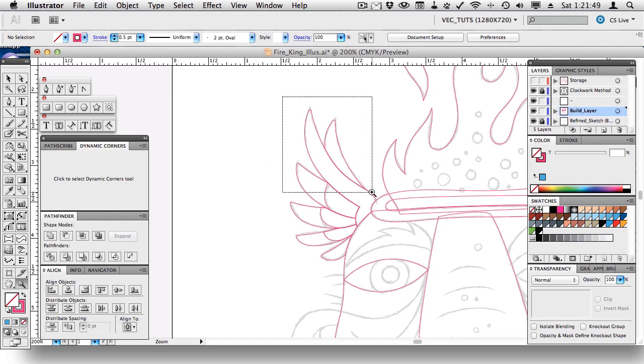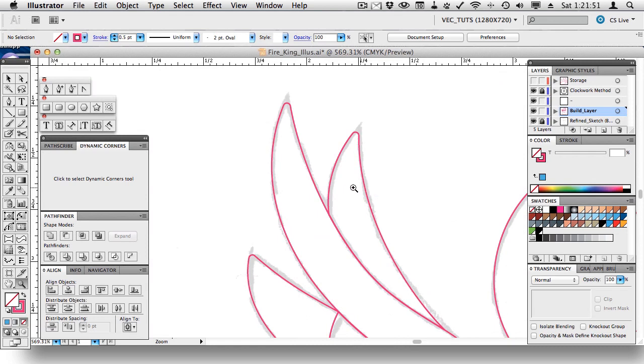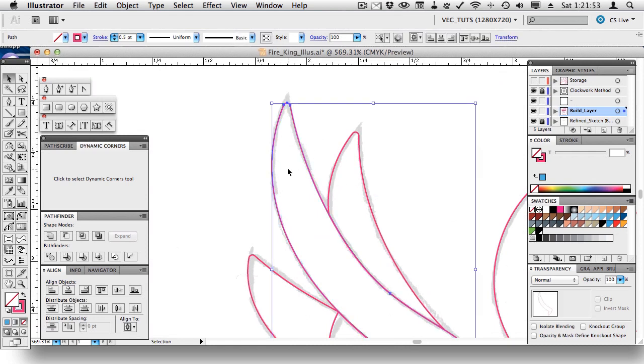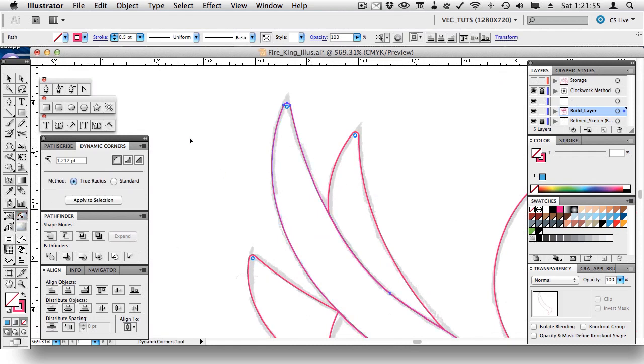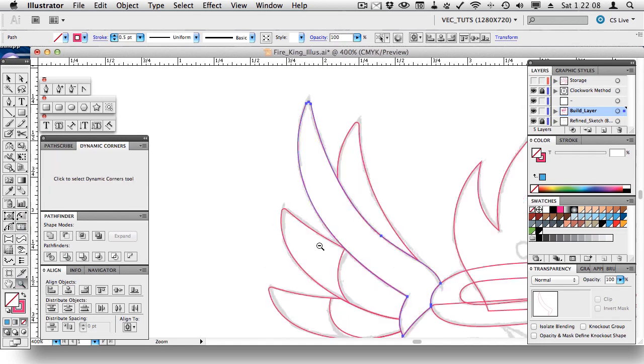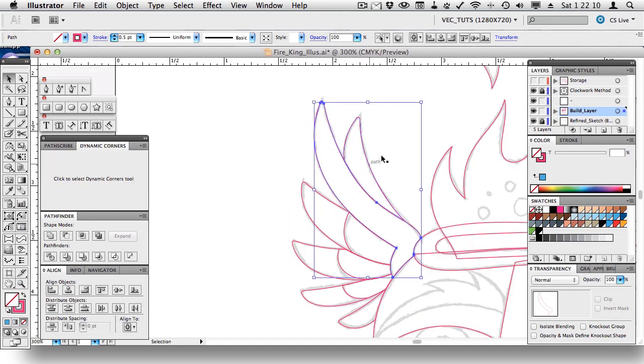Now let's say I decide later on, as long as I don't edit the shape, I can always go back to the dynamic corners tool and pull it back out. So that's kind of cool that you have that flexibility. Now the limitation of this, however, and I should point this out, is that once you mess with something in a certain way, you lose the dynamic attributes of it.